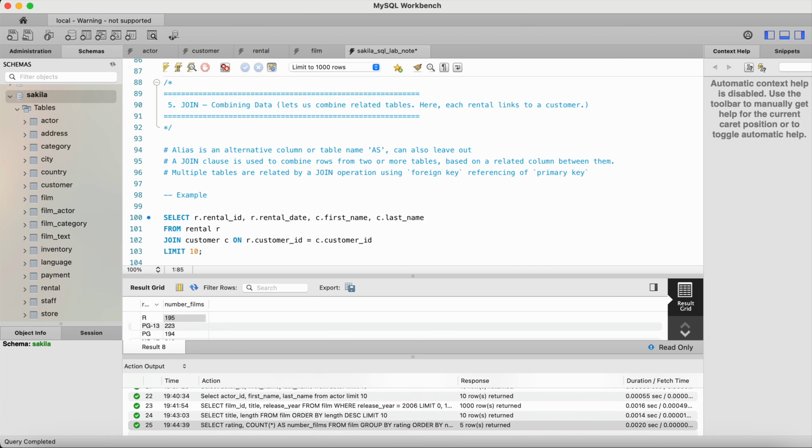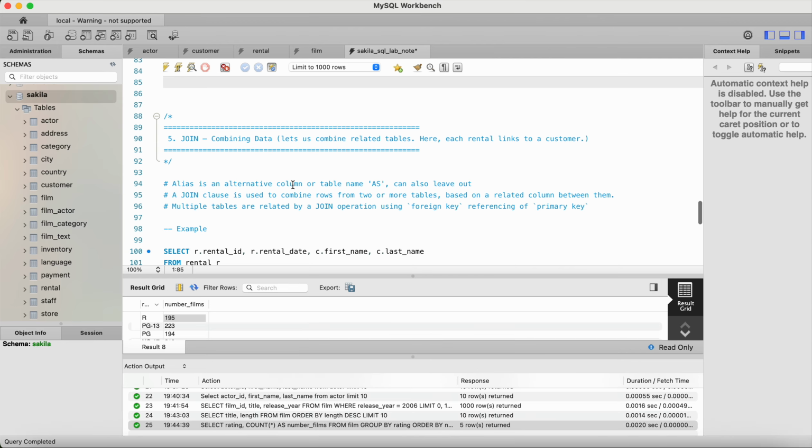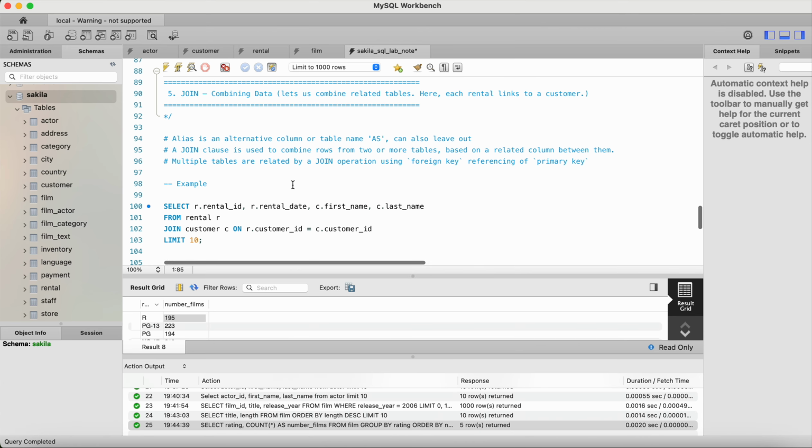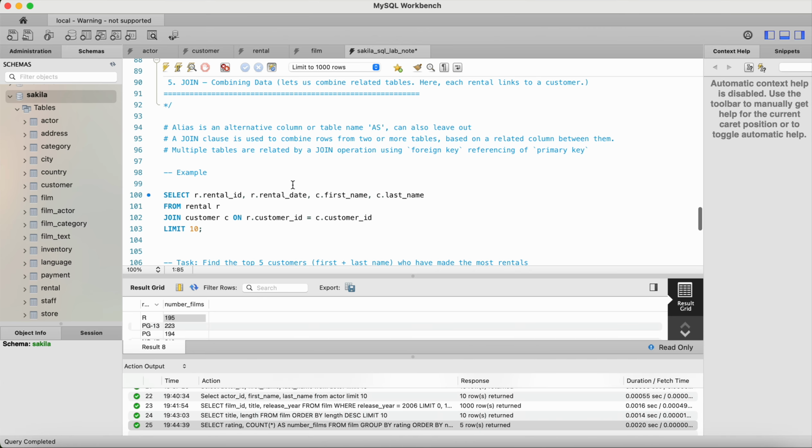Okay, so far we have only worked with a single table, right? In a real-world database, the data is spread across multiple tables. So we need to use the JOIN function to connect them together. For example, every rental is linked to a customer, right? So I want to see who made each rental. I can use the JOIN function to link the rental table with the customer table here.